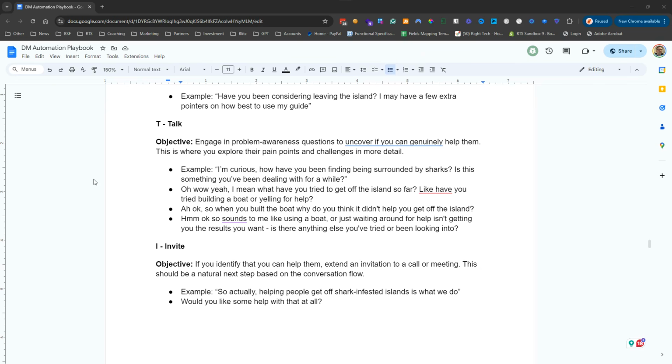So I'm going to use my example once again, just to kind of illustrate how we would approach this. So John, I'm just curious, how have you been finding being surrounded by sharks? Is that something you've been dealing with for a while? And so you're going to get a response there, something to the effect of, this has been a really big problem for me for a long time. Or no, I actually just moved here. I'm still getting used to it. I don't really know what's going on. That's going to immediately give you some insight into, is this topic a big problem for them? Is it a little problem?